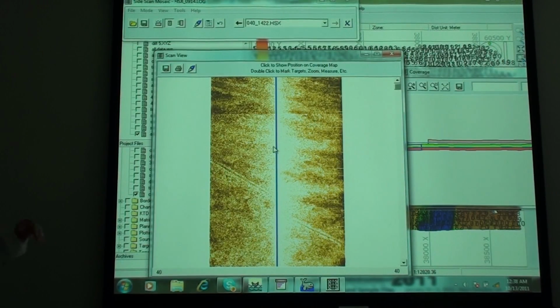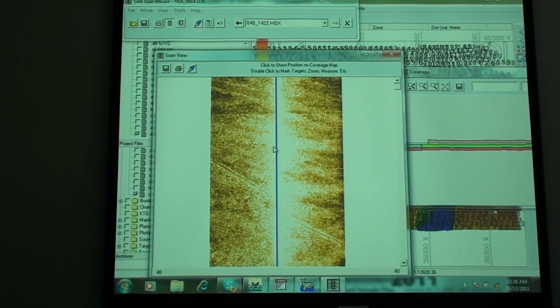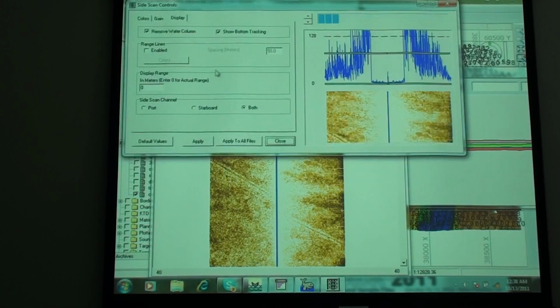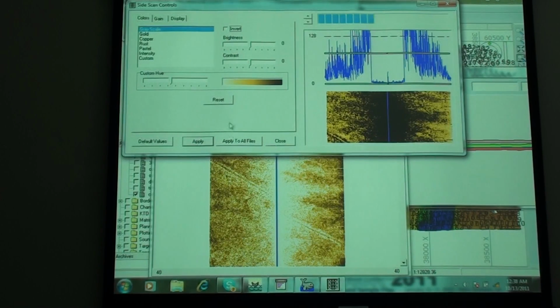But before we go into stage 3 to actually make a pretty picture, we can change the colors. So there's no processing in side scan. There's only changing the colors and making a pretty picture. So there's a color game. Maybe we want side grayscale.